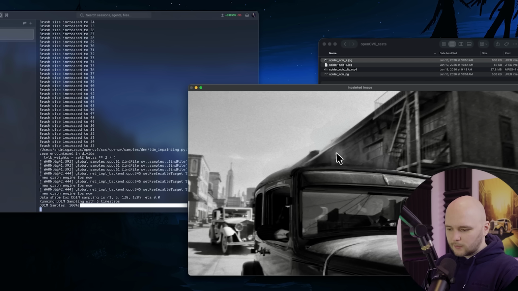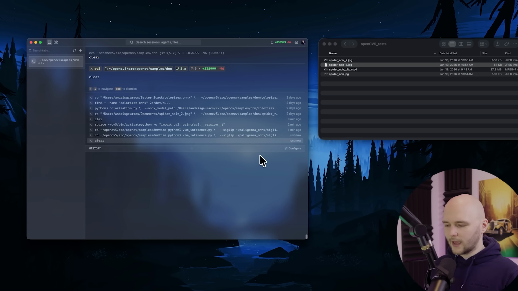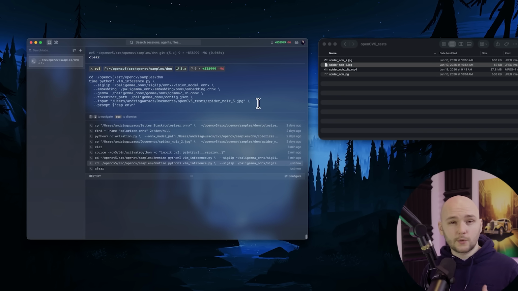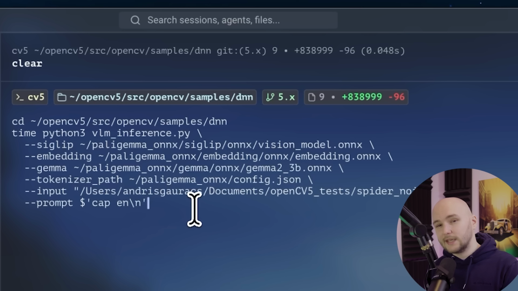And I'd say it's done a pretty decent job. It's not perfect. We can still clearly see some diffusion artifacts, but this can be solved by increasing the step count or using a different diffusion model. And lastly, I want to show you the VLM inference example, which shows you how you can use vision language models or LLMs natively inside OpenCV to do things like image captioning or other sorts of things.